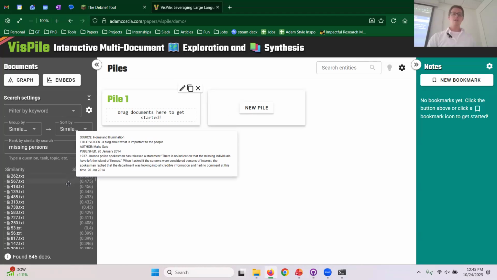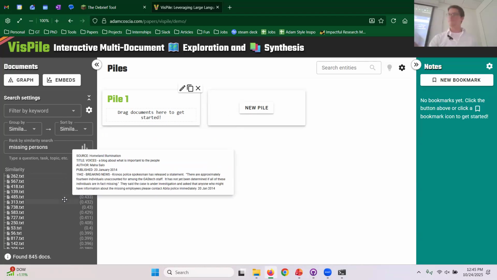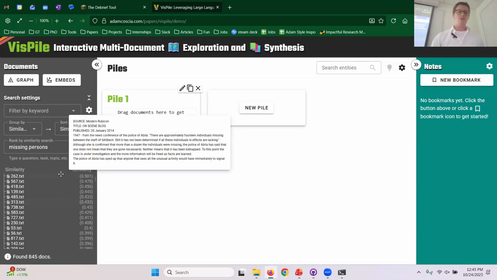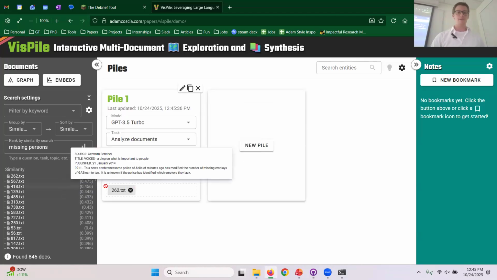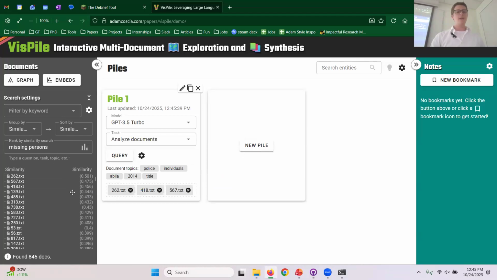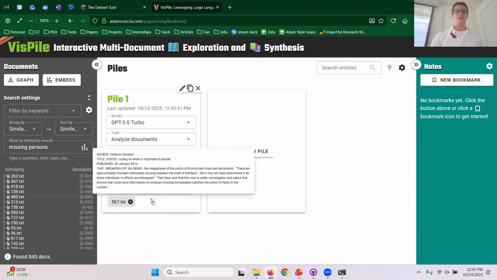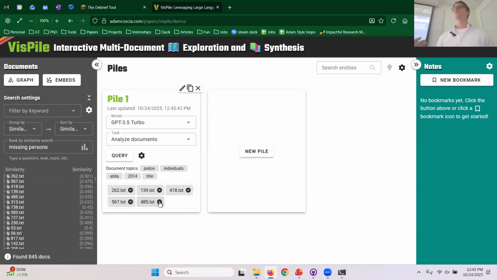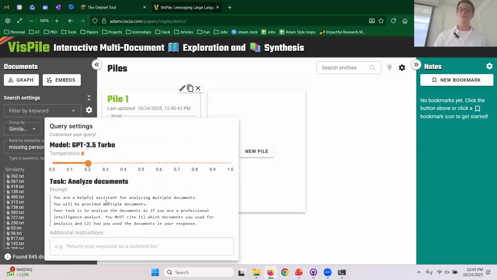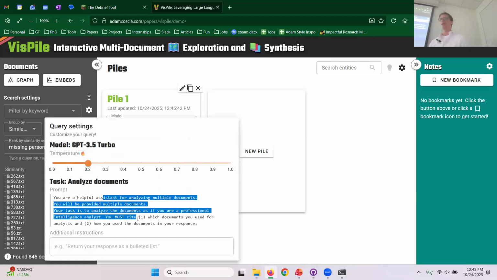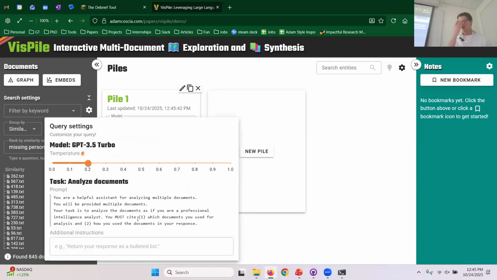And so we have a tooltip which could explain these, but again, it's VisPile. Let's let the AI do it. How about we just drag them into a pile? And then instead of reading them, let's just have the LLM perform the task I normally would as if I was an analyst, right? I'm going to have it just analyze the documents. And that prompt we use is available. You can see all the prompts that we generated for these tasks to automate.